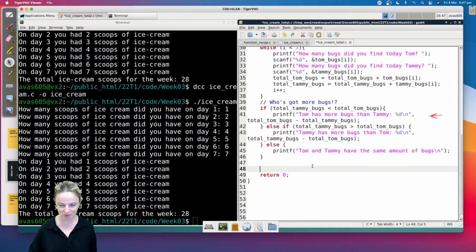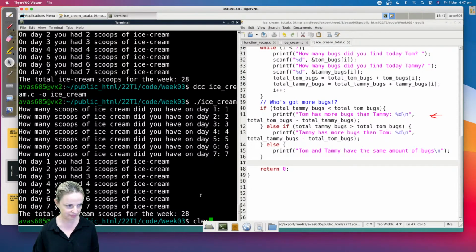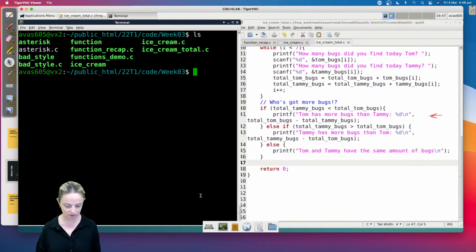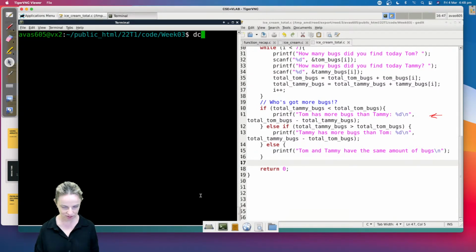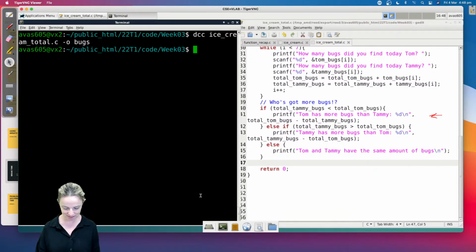Okay, let's see what happens. Should we see what runs, what doesn't? Is it going to run? Is it not going to run? Let's have a look. Okay. I didn't need to do that. I was trying to DCC. Okay, DCC. The file is called ice cream total. That is not what we did, but that's okay. I'm going to call it bugs. Excellent. Okay, everything compiles. Let's run it. ./bugs.